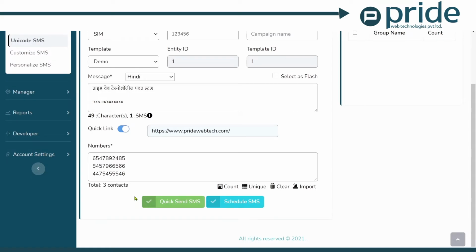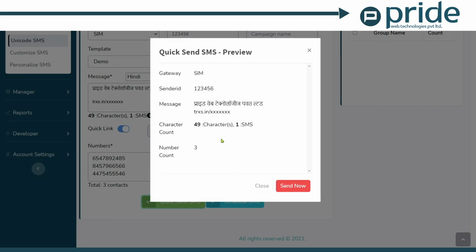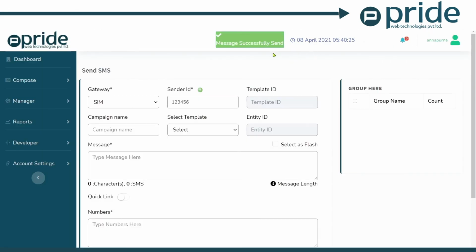It will remove duplicates. And finally, you can select the options for how you want to send SMS, quick send SMS or schedule SMS. Here it will show the preview before you are sending SMS. So cross check the details once again and send SMS. And here also it will show message sent successfully.